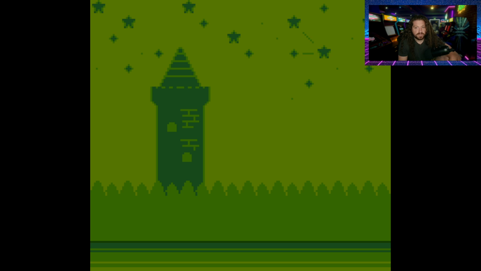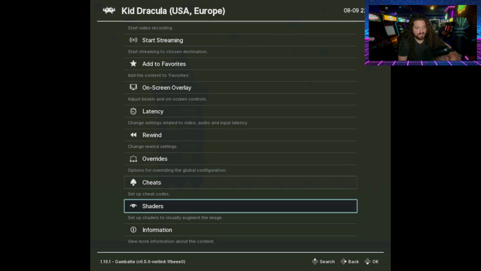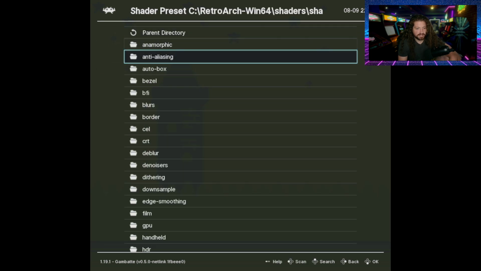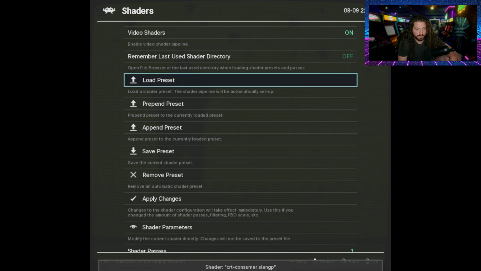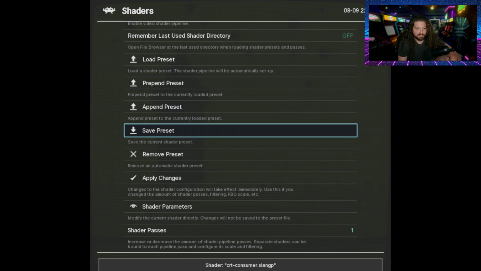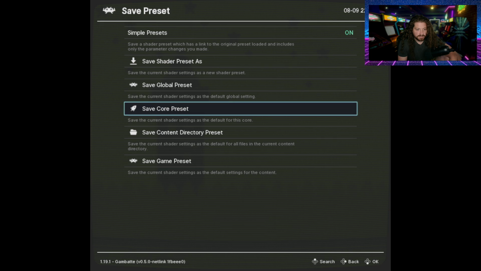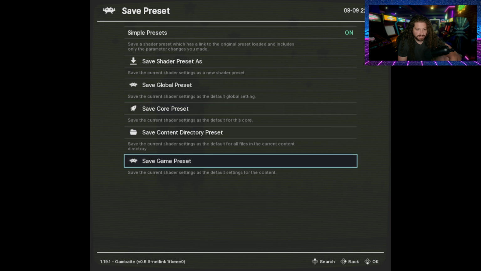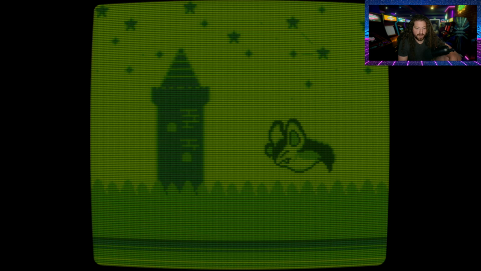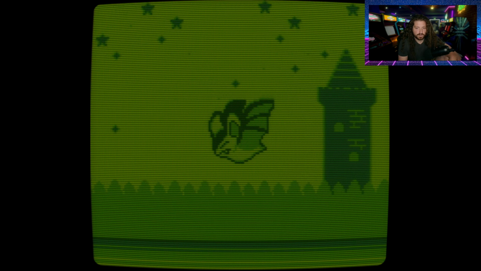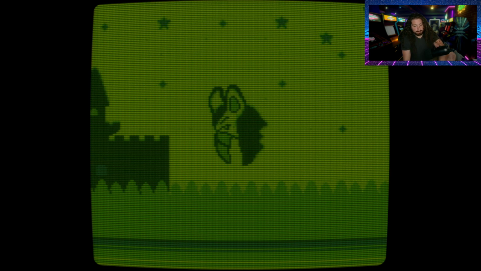So maybe, oh yeah, okay. This is a good example because I didn't save the actual shader. So shader, load preset, shader, back down to the CRT, do the consumer because I really like that one. And then save preset, save game preset. So it has its individual save thing. So now it has the CRT filter with the DMG palette.